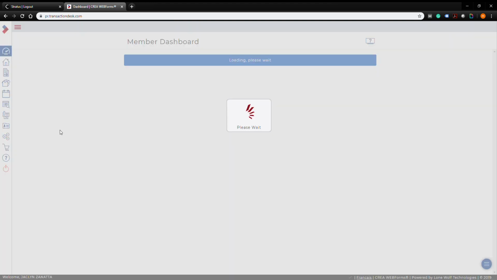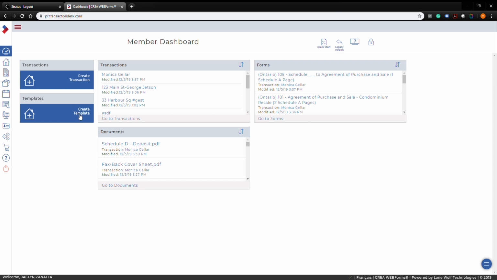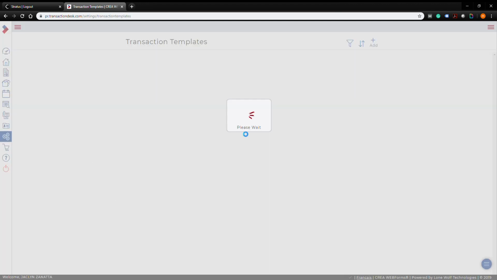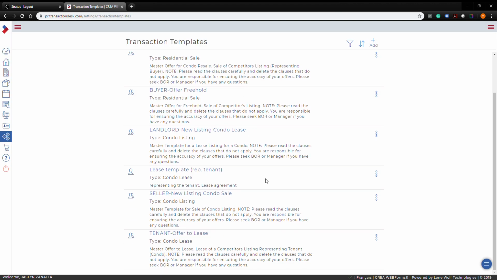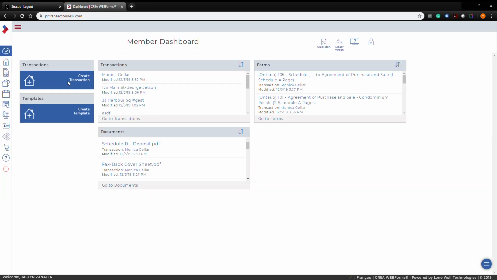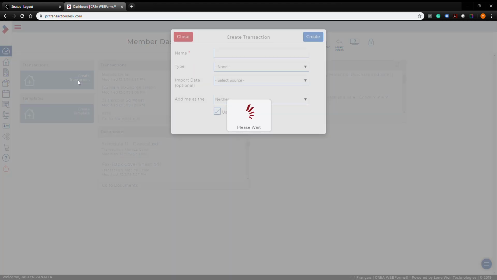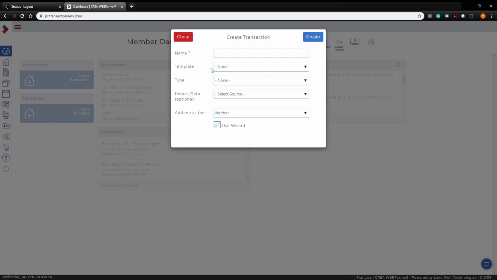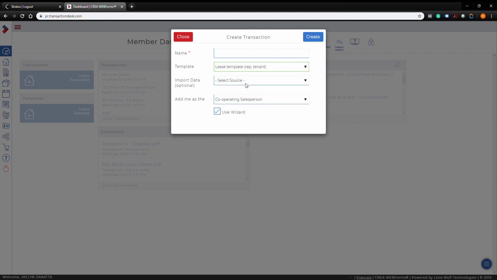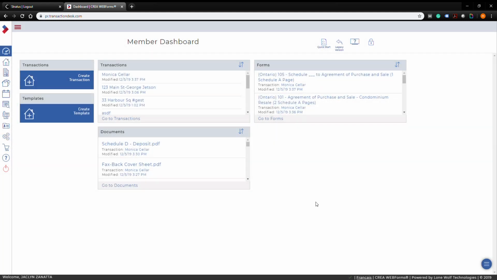You can also access your templates at any time by clicking the Create Template button, and it takes you to the transaction templates as well. Also, if you go into Create a Transaction, you'll now notice that you have a template button here. You'll be given the option, and you can see the one we just created is listed here under Lease Template, so I'll be able to use that information. And that's it. That's how you create a template.